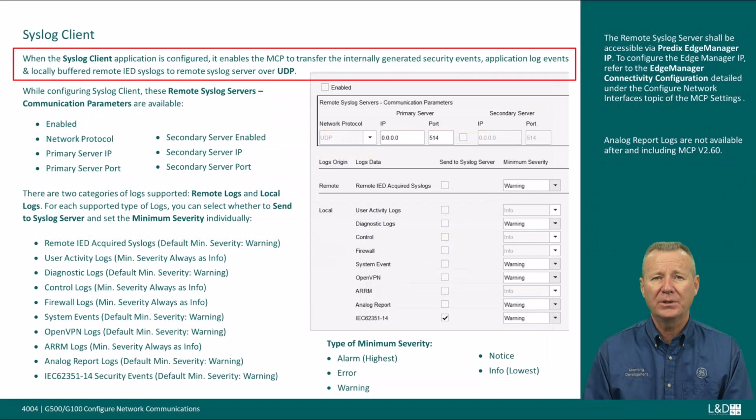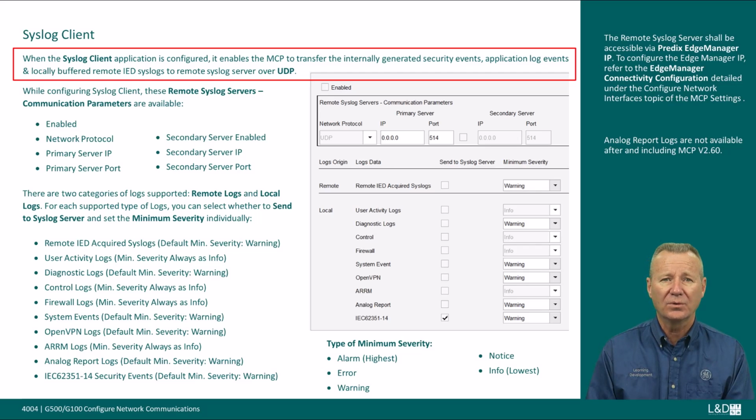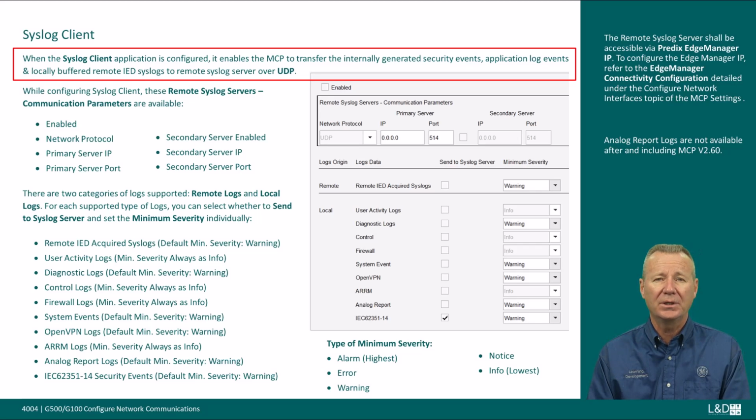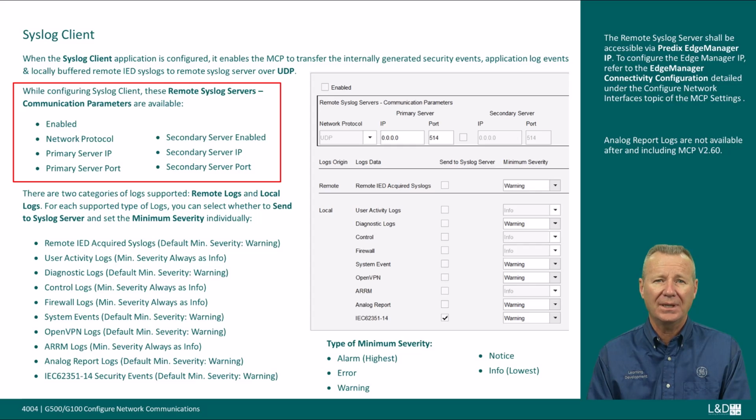The MCP generates internally produced security events in syslog format as per specifications of the IEC 62351-14. In addition, it also generates internally produced application log events in syslog format. When the Syslog Client application is configured, it enables the MCP to transfer these security and application events to the remote syslog server over UDP. The Syslog Client can also relay the MCP locally buffered remote IED syslogs when the rsyslog service is enabled in the MCP. While configuring Syslog Client, these remote syslog servers communication parameters are available.